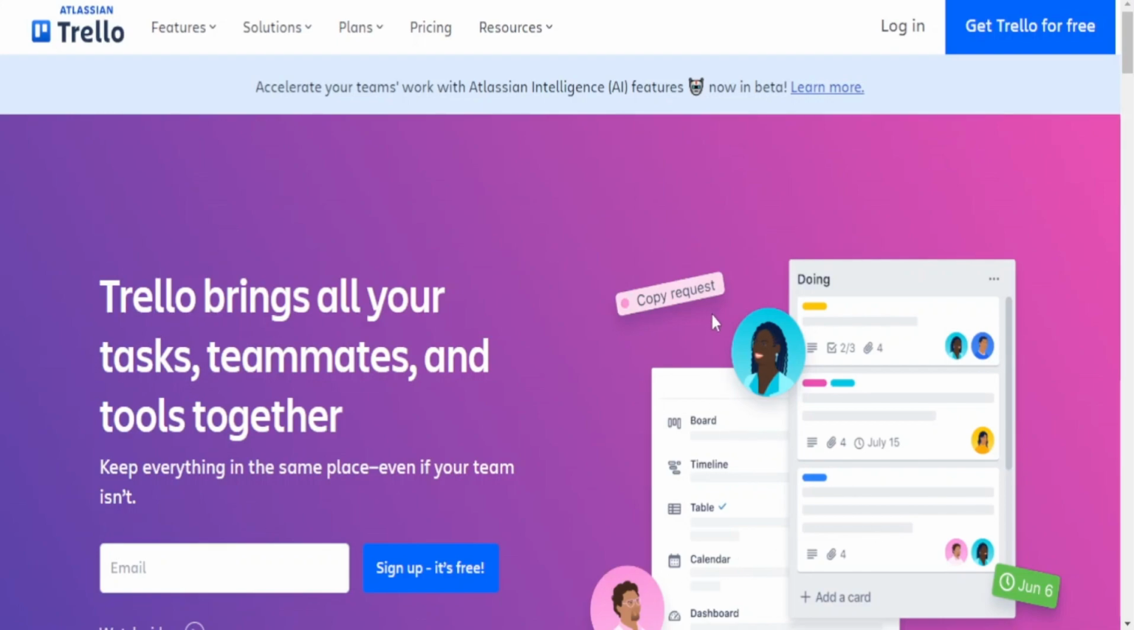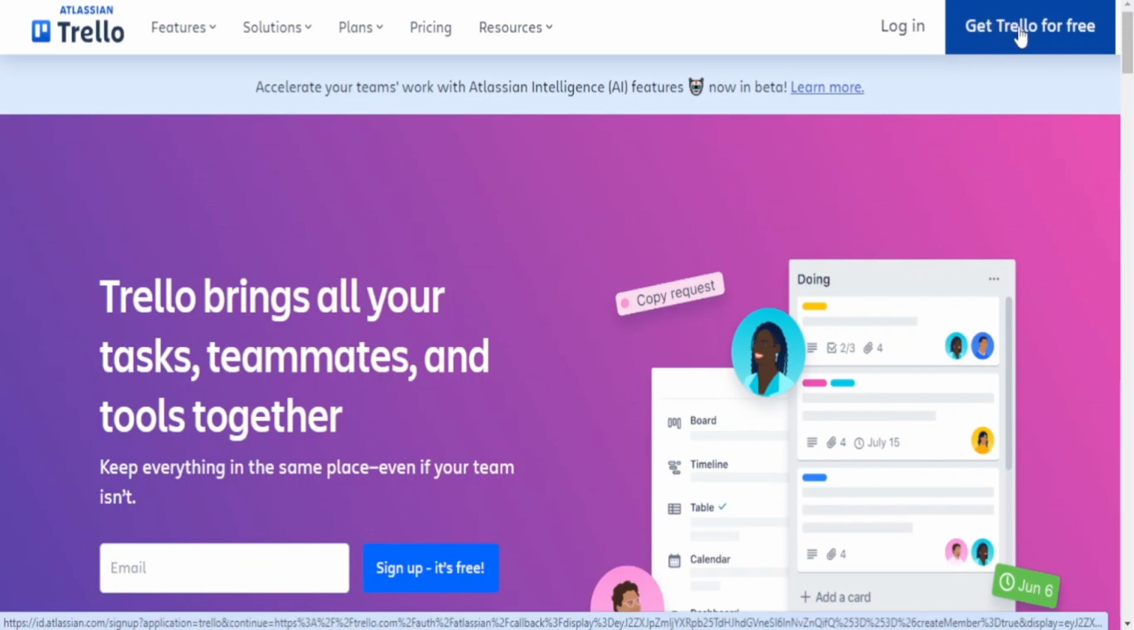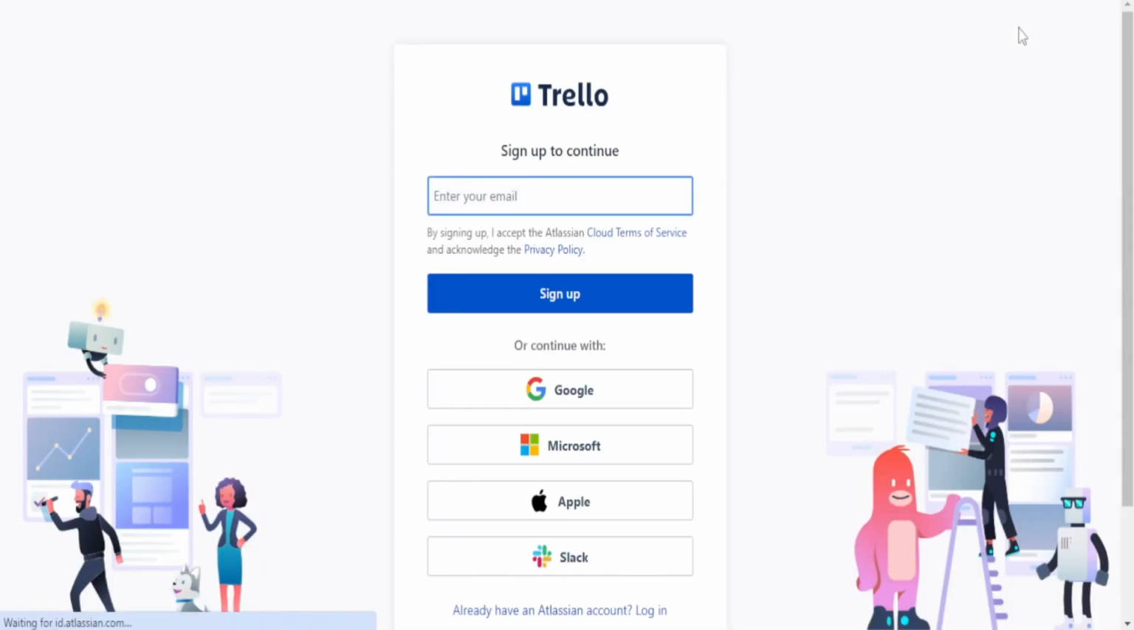And hello guys, I'm going to make a quick and easy tutorial for you guys to show you how to use Trello. So first guys, we have to create an account. So we gotta click on get Trello for free. So now we're going to wait a few seconds for us to be redirected to the main site.